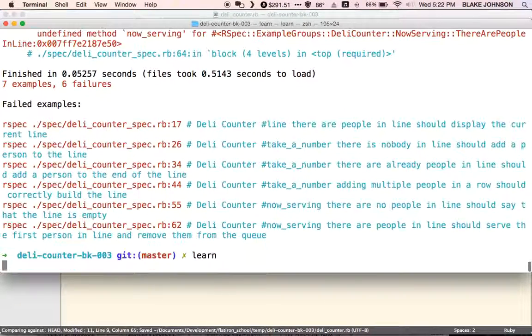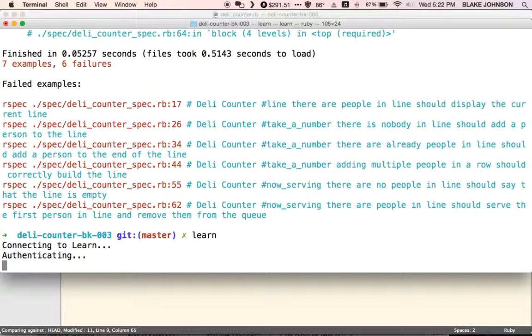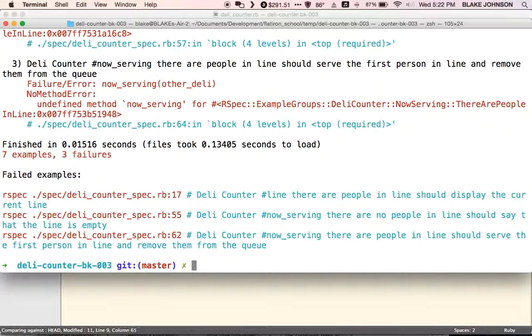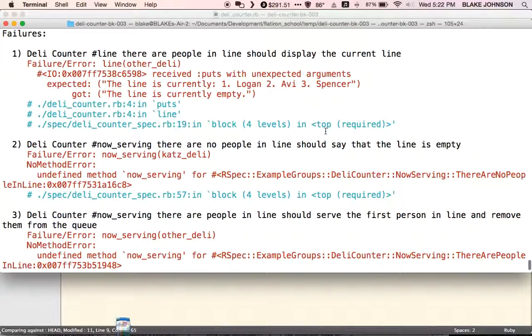All right, so let's try this. Cool, so that passed a bunch of our tests. What do we have left? Okay, we have this line method. Let's finish this up. It says there are people in line should display the current line. So we expect the line is currently 1 Logan, 2 Avi, 3 Spencer.